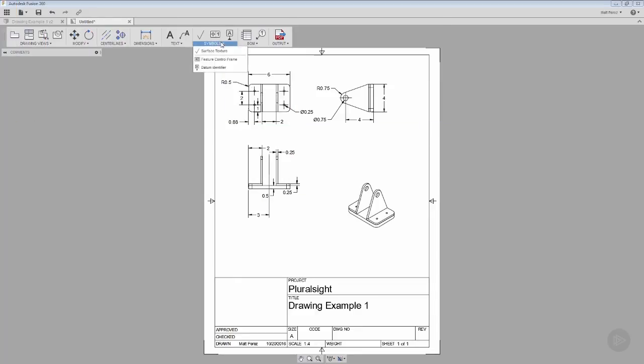Now, again, as I mentioned, symbols are things that are used, pretty much based on the standard you're using, ASME or ISO. Let's take a look at a datum identifier. This is going to allow us to select an edge or dimension and place a control frame symbol. Let's select an object. I'm going to grab this center line here, and then I need to put an extension. I'm going to go ahead and just place this out here, and then we can put a datum identifier.